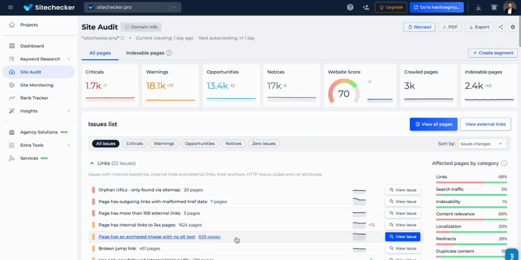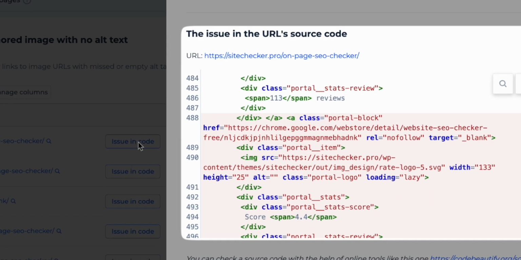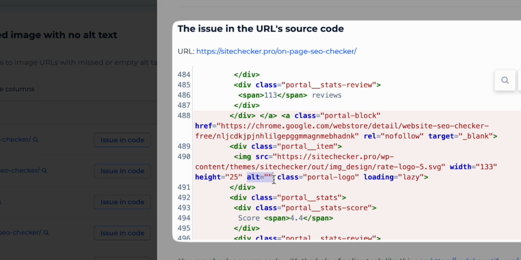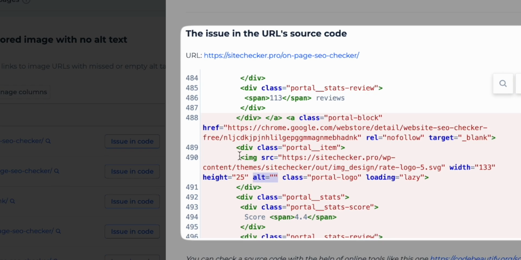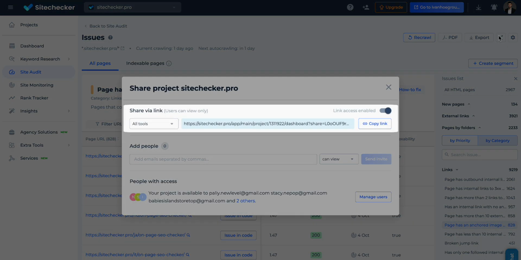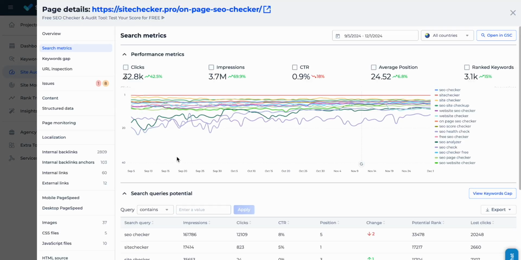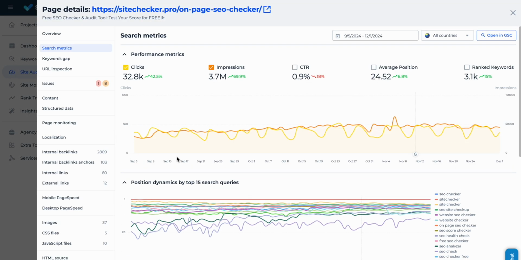In Sitechecker, you can view the root of the technical issues directly in the source code of the page. This is a truly unique feature that helps your team to identify the root cause of the technical issues faster. Also, it is super convenient to set a task for fixing the issue, as you can simply share it with the link. Here you can check Search Console metrics for every landing page just in one click.